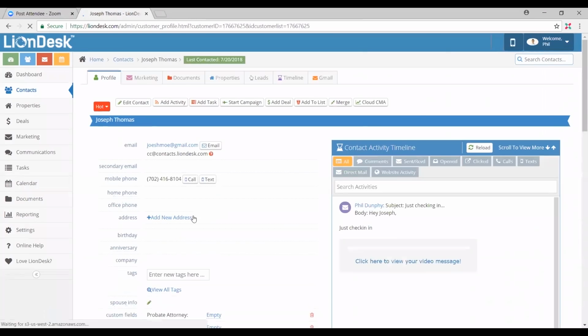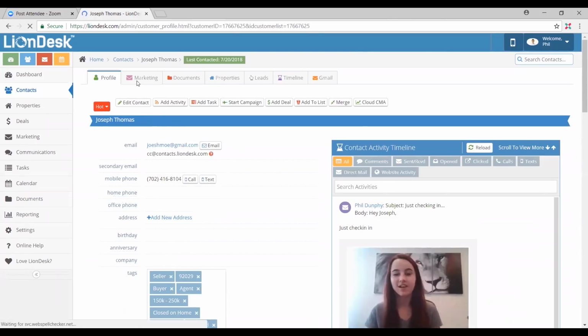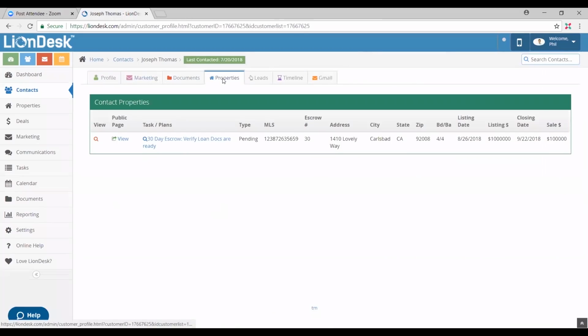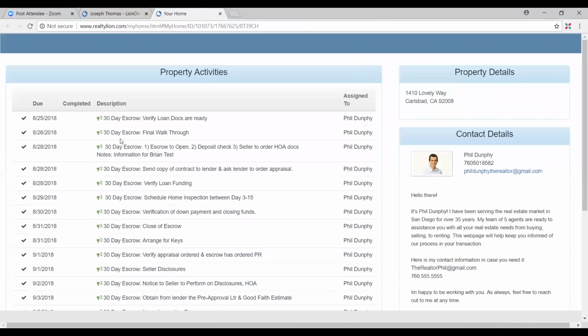And now that we're on his profile, right across the top, you'll be able to view the profile tab, marketing, documents. We're gonna wanna go ahead and access the properties tab, and you'll be able to view the transaction and also the property that's affiliated with this name. Now to view the public page, you just wanna click on View. Okay, now you'll be able to view exactly what your client will be viewing.